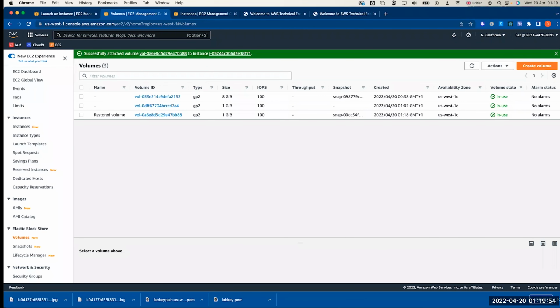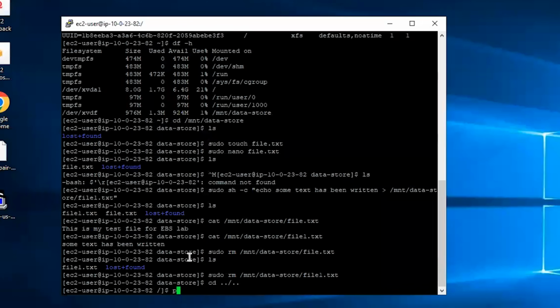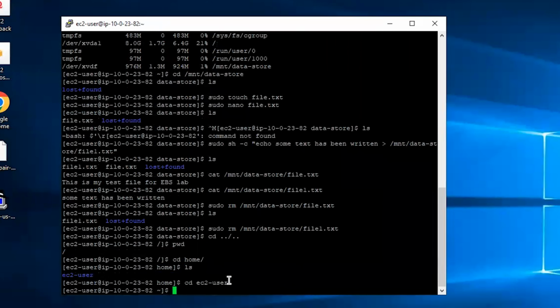Let us go back now to PuTTY, to our connection to PuTTY, in order to see how we can mount it again into another folder. So I'm going to do it in the old way. cd, let us go back to the home directory, cd. If you want to go back, make sure you are in the root. So this will be cd ec2-user. So here I am in the home with ec2-user.